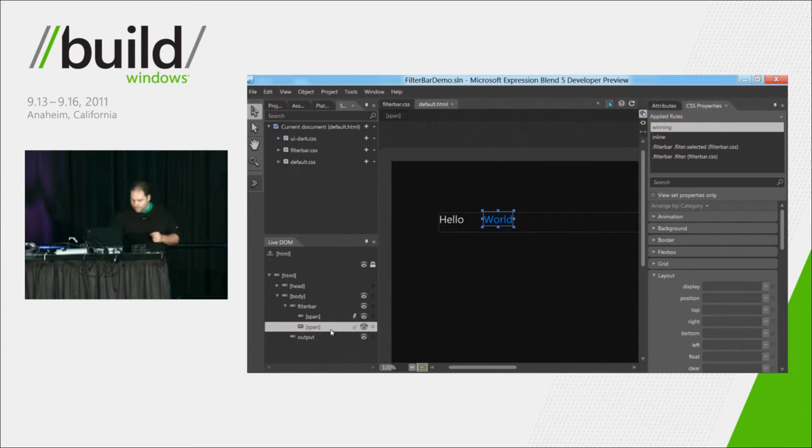And I want to call out one little detail over here. You'll see these lightning bolts. And these lightning bolts are very handy for you to diagnose what's going on in your application. The lightning bolts mean that these elements were actually created by code. There's no backing markup in an HTML file where you can go find these spans. These are the spans that we actually created for the filter bar.